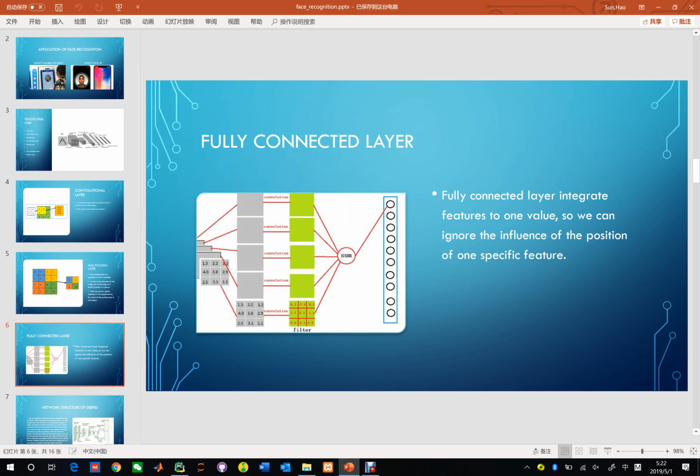This is a picture of the fully connected layer. In the fully connected layer, we get every feature to one single value, so we can ignore the influence of the position of one specific feature.